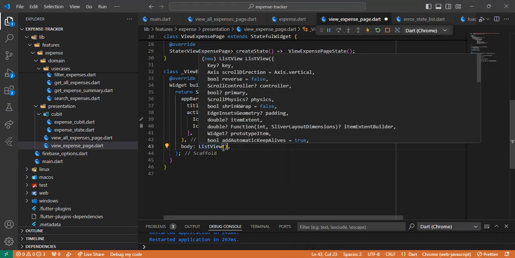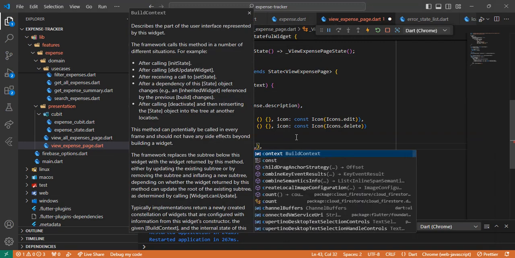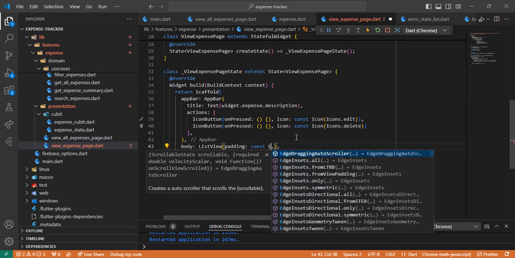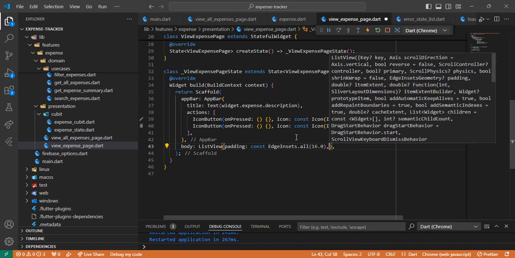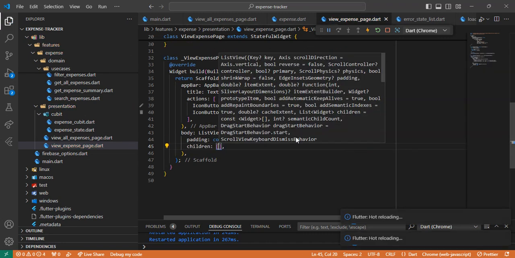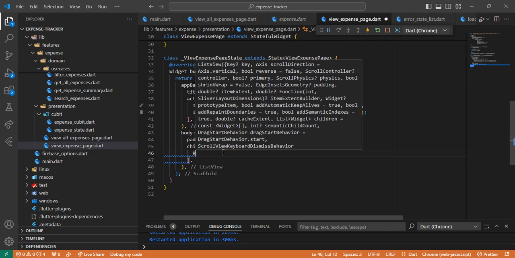So sa list view, I'll just add a padding, edge insets all, and then I'll set it to 16.0. Then yung children niya, so these are all the widgets that we're going to display vertically. The first one, wait lang ha. The first one is row.